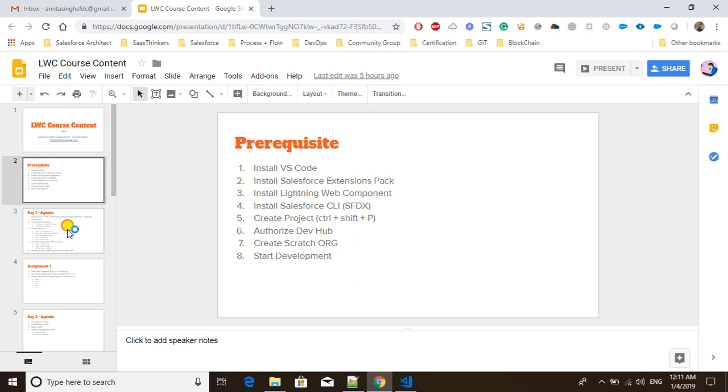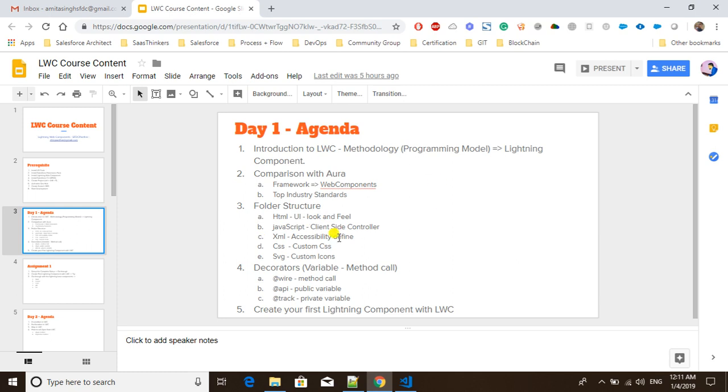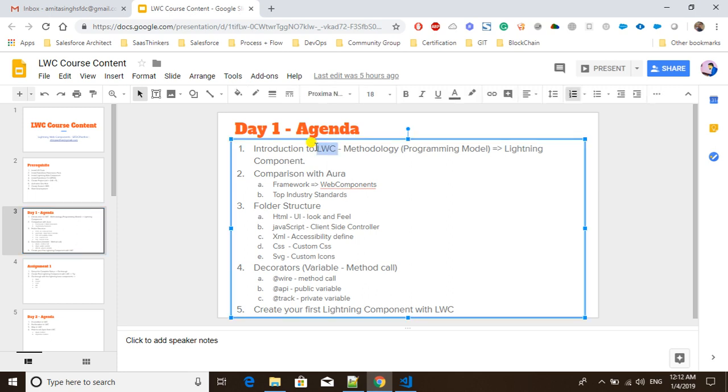And then we already covered day one, that is what web components are, what LWC is: a programming model which is used to develop Lightning components with the help of all the top industry standard methods. And then we also saw how these web components differ from the Aura framework.